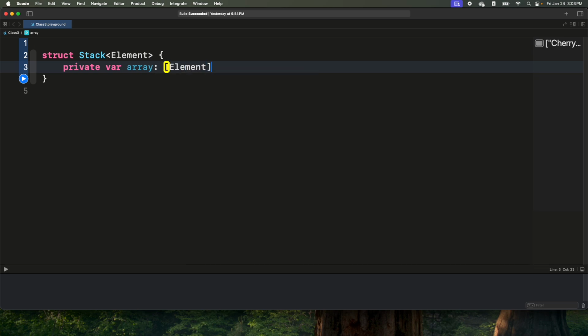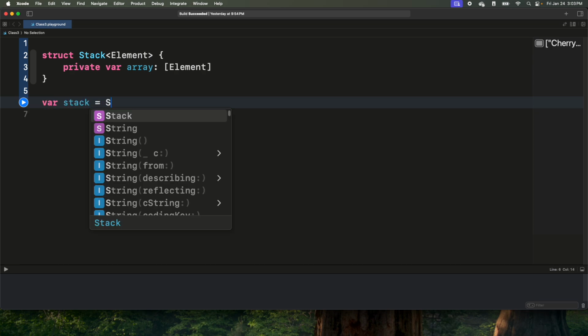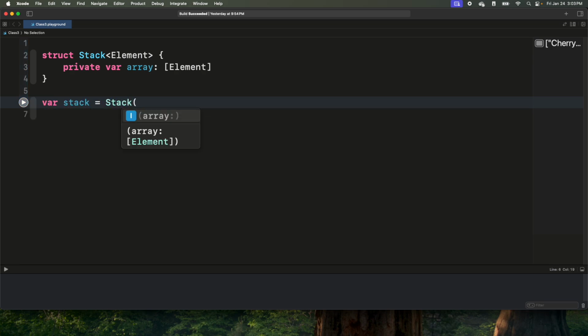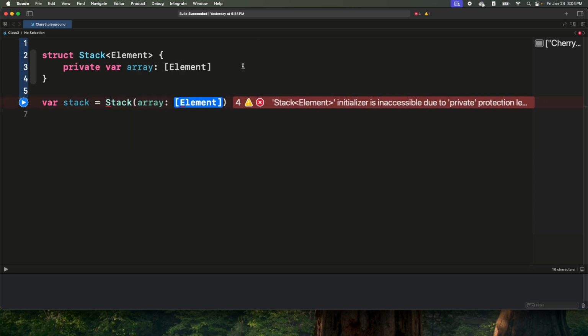Got it. So now we have this private thing. We also have a default initializer, okay? So we know that right now, if we made a stack like this, it's going to ask us for an array. And it names the argument and the parameter after what our things are. Now, if you wanted to prevent the default initializer from asking for something, you could do this.